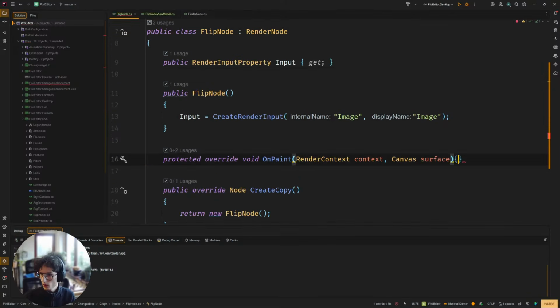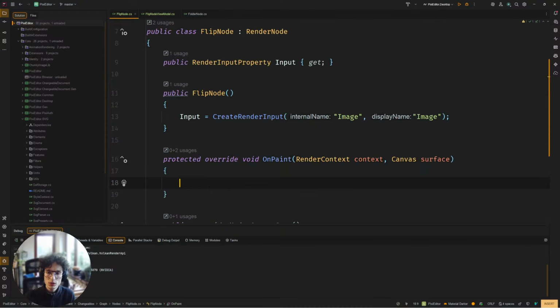So on paint, we can actually write code that does something to the image or a painter. There is this render context input, which basically passes data to this node about how it should be rendered, what is the context of this render, the opacity, and so on. The canvas is a target surface on which this node should write, paint. Yeah, so it's basically Skia's surface.